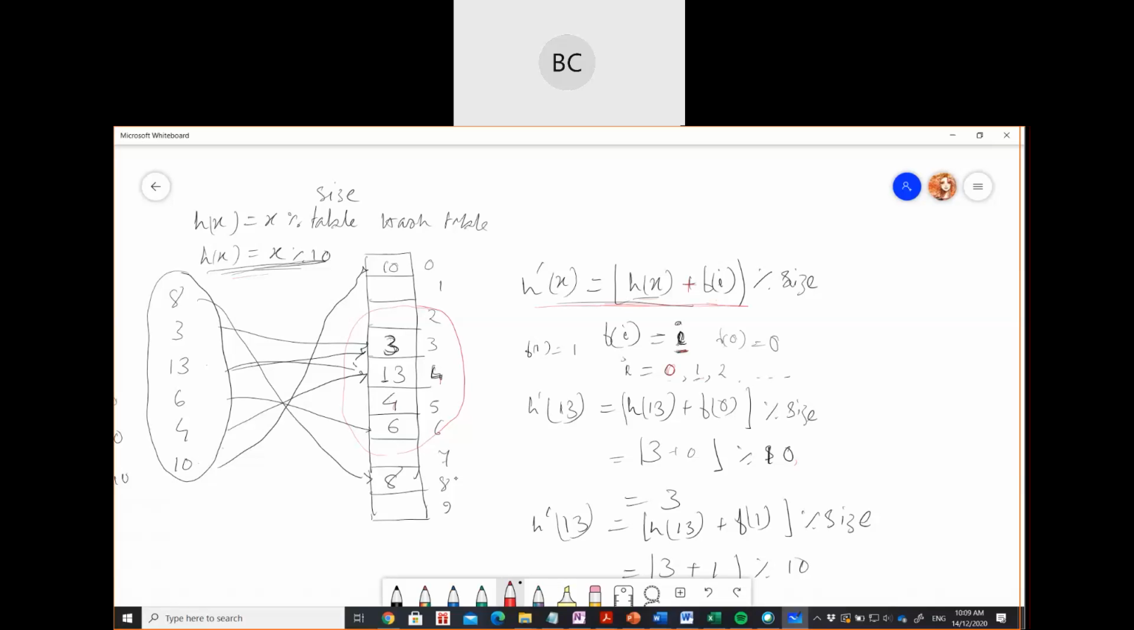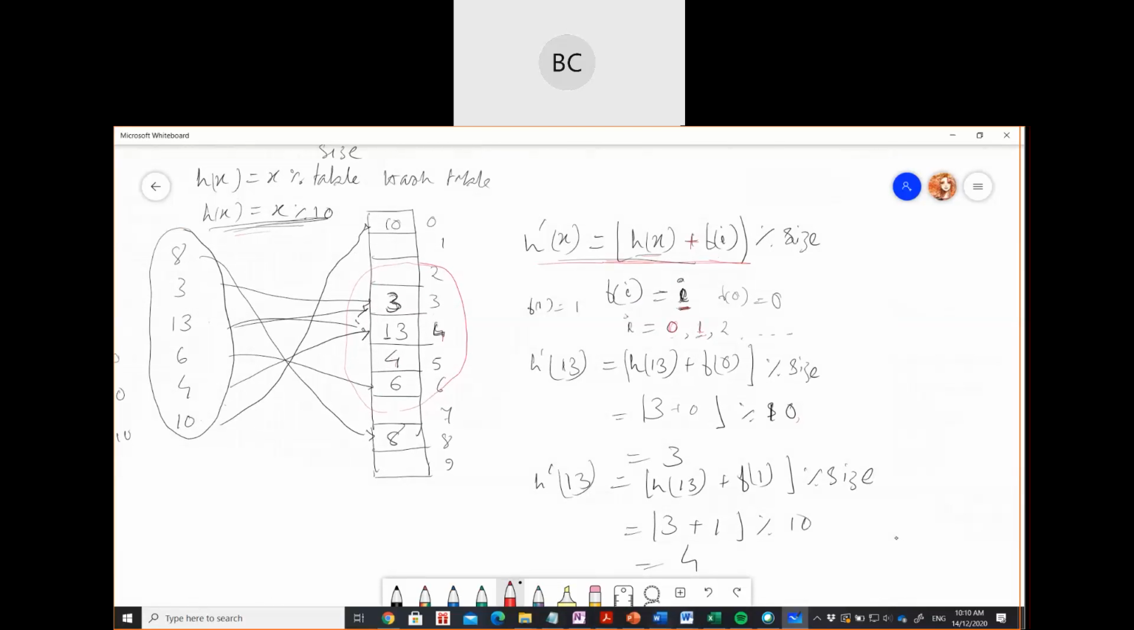First you will use the value 0. If it has a space, it will just store it there. If space is not available, it's already occupied, you will try with the next value, which is 1. So for 1, using this function, the answer is 4. So 13 should be stored in index 4 of the hash table. This is the calculated index of the hash table. Now 4 was empty, so I inserted 13 here.